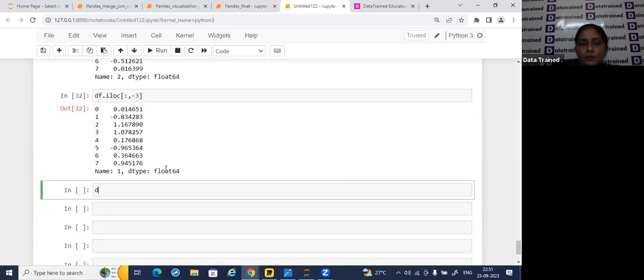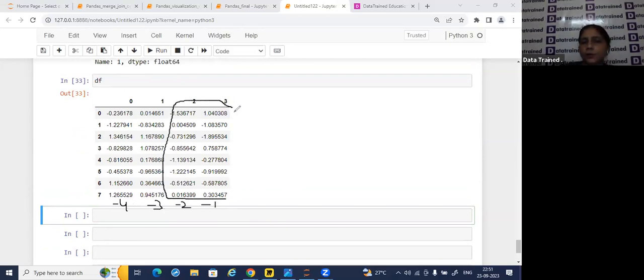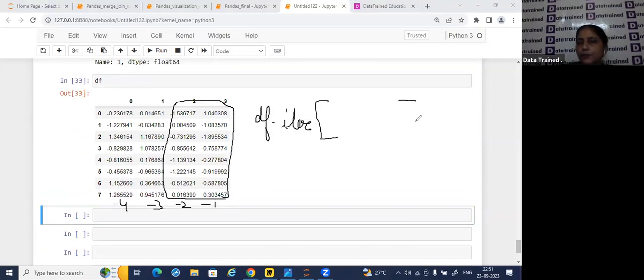But how would you do negative slicing? Here, like -1, -2, -3, -4 you're giving. Let's say I want to see these two columns with negative indexing. So simply I will write df.iloc, show me all the rows with -2, that's all, and I will not give any end.